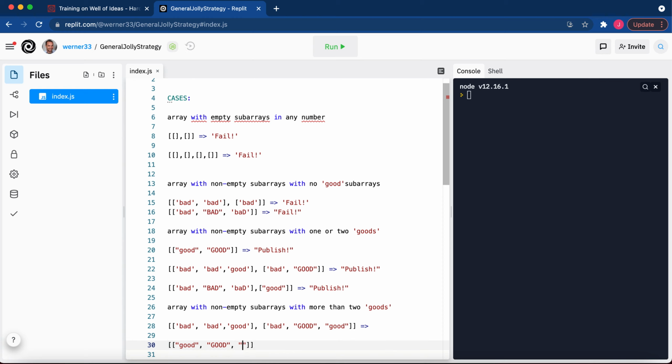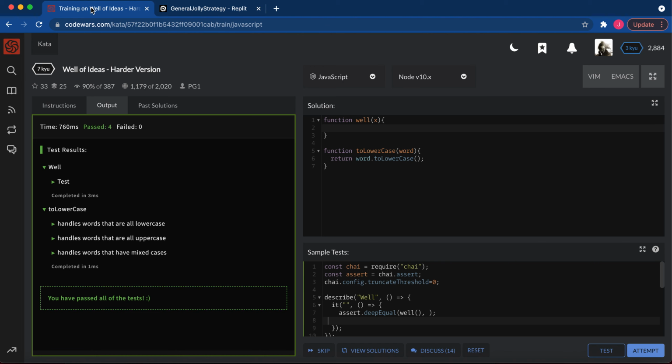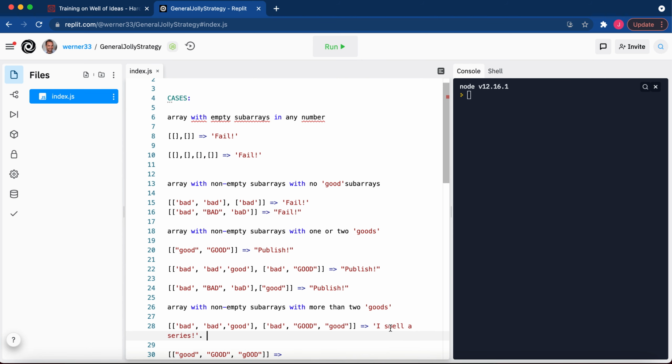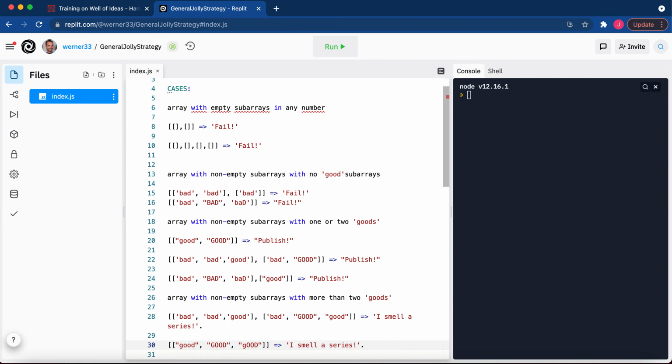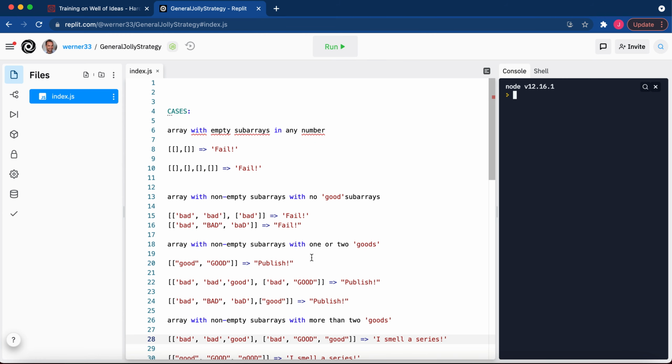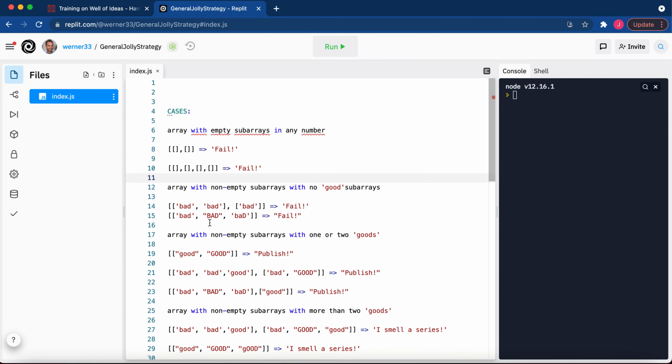And we'll just do it all in one array here. Let's do case irregular because we want to test that. Cool. And now I'm going to go and copy what we expect to get back. We expect to get back I smell a series right here. Let me go ahead and paste this in, minus the period. Okay, now I feel pretty good about the test that we've lined out here.